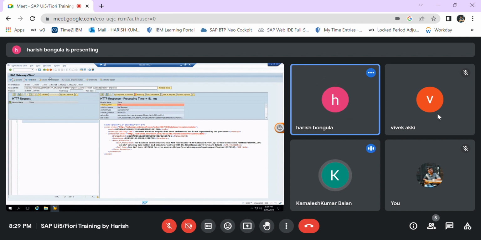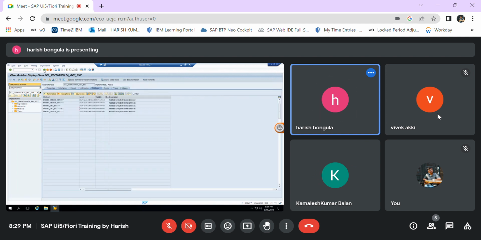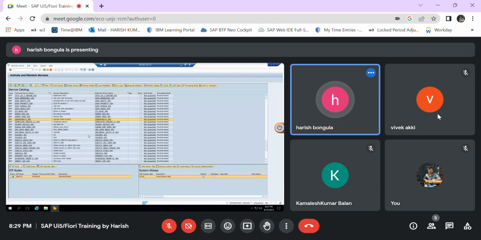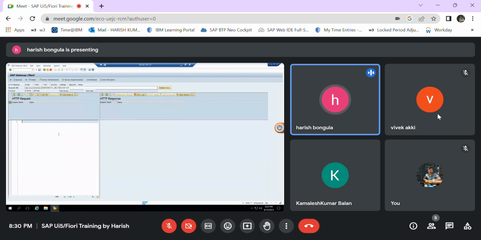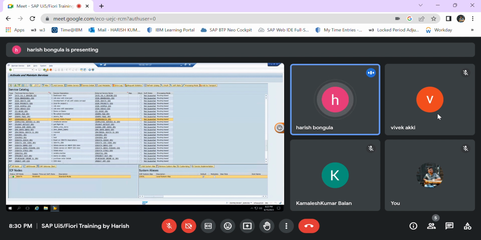This is the IWFND main service. Whenever you click on it, if you want to test, we go to the SAP gateway client like this. It navigates here, where we are testing the services. Now if you want to go directly to this SAP gateway client, you have a T code. Instead of going from IWFND main service, you can directly go to that gateway client.